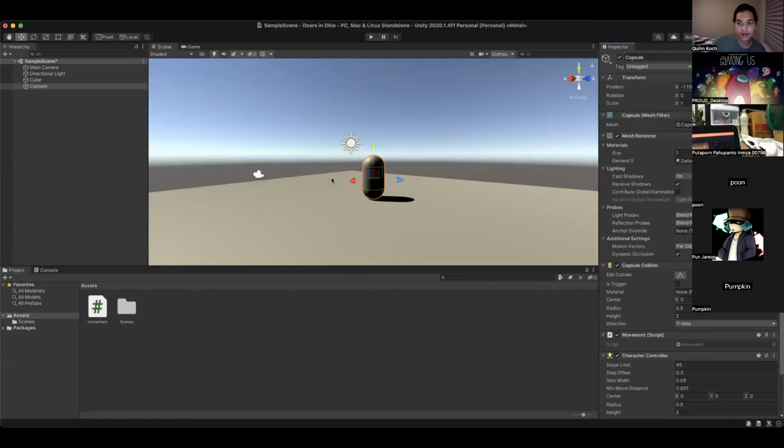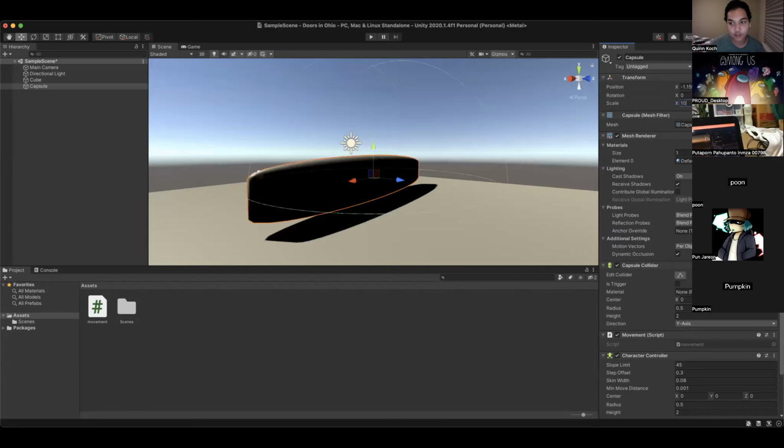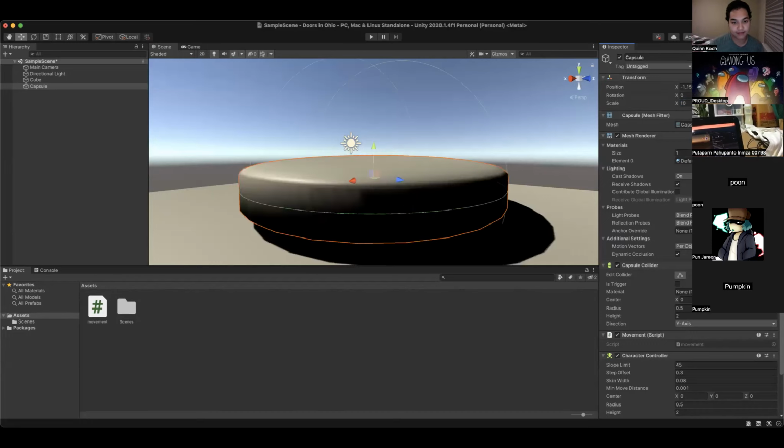Transform. On the top right, there's an area that says transform. You see 3 rows of numbers. The bottom row is how big your cube is. You have x1, y1, z1. Change that x to 10 and the z to 10.